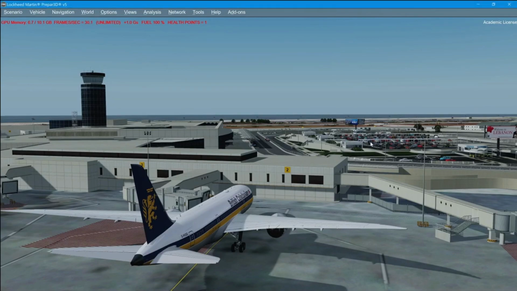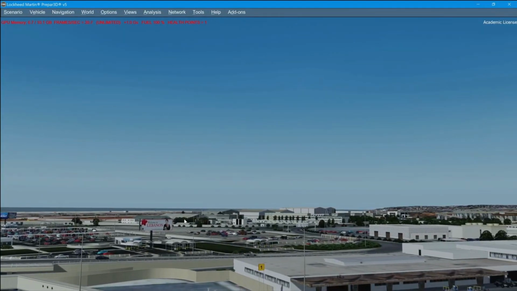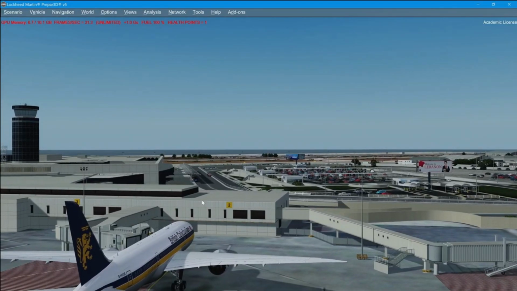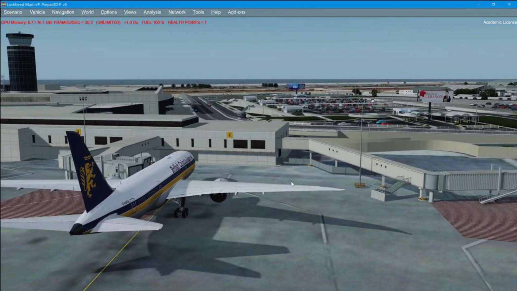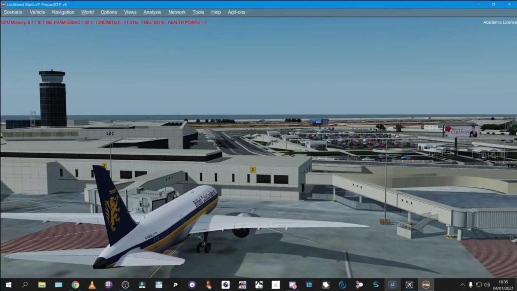Okay, so here we are. We booted up the sim. I've disabled EA, basically. Welcome to Lebanon. We're at the Beirut airport. This is a freeware airport. Pretty good, and frames are stable at 30. So let's start injecting stuff.